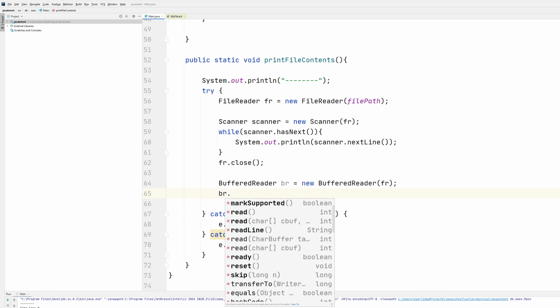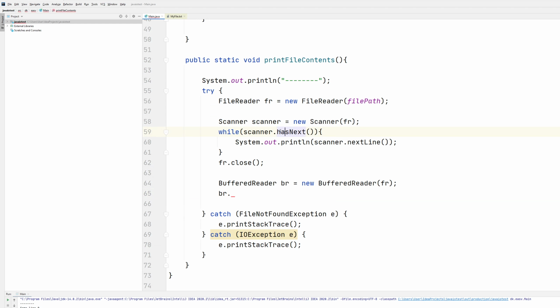So let's try to look at how we can actually make something work. Let's use the read line, just like we did in the other example. So instead of using has next, we can use the read line. What we'll do, we'll say string line, and then we will read the lines one by one.